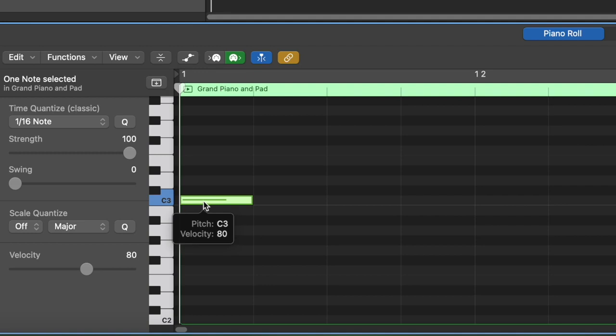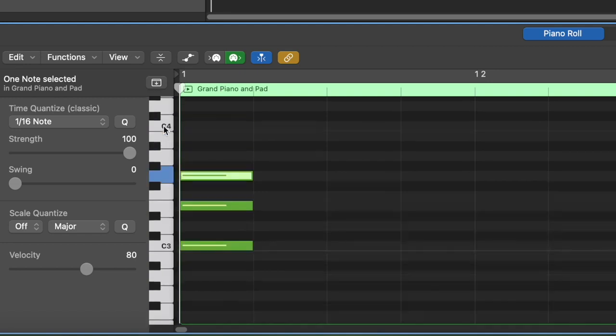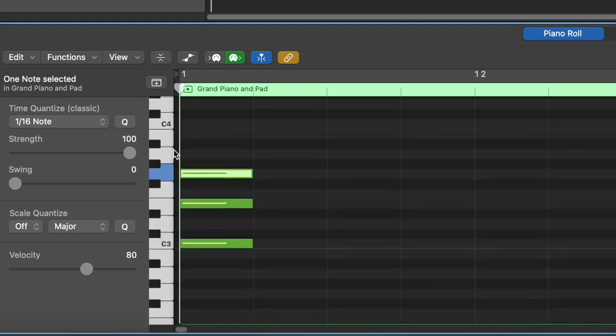If you press Command and then click, it'll put the notes in. As you can see, it's labeled here as C3, of course C sharp, D, D sharp, E, F, F sharp, G, G sharp, A sharp, B, and then to C4. So it keeps going up an octave.